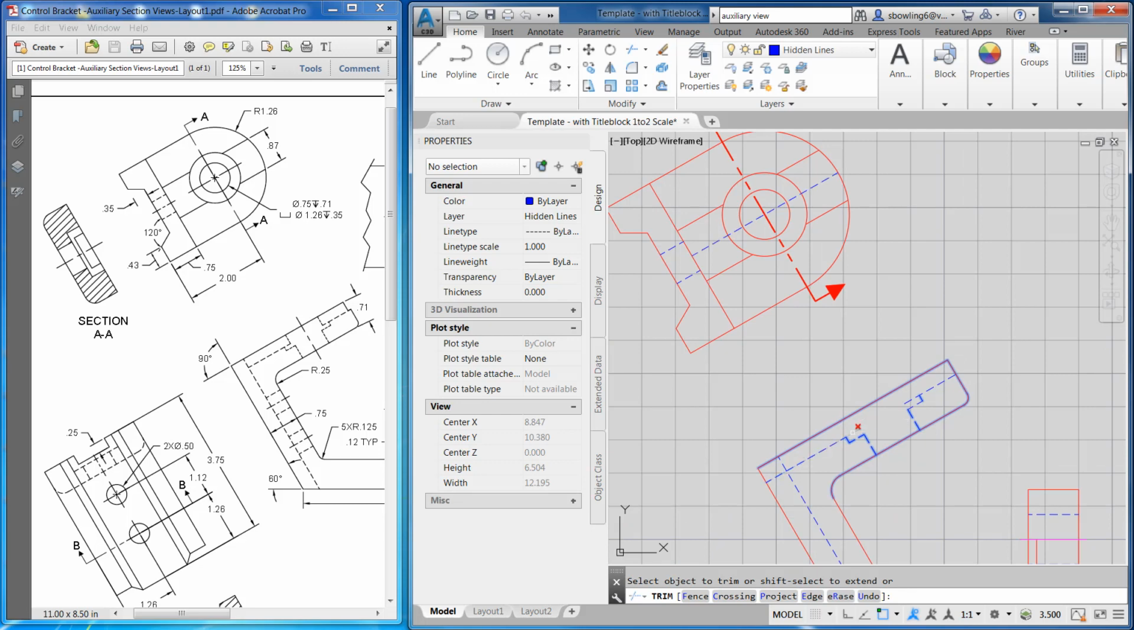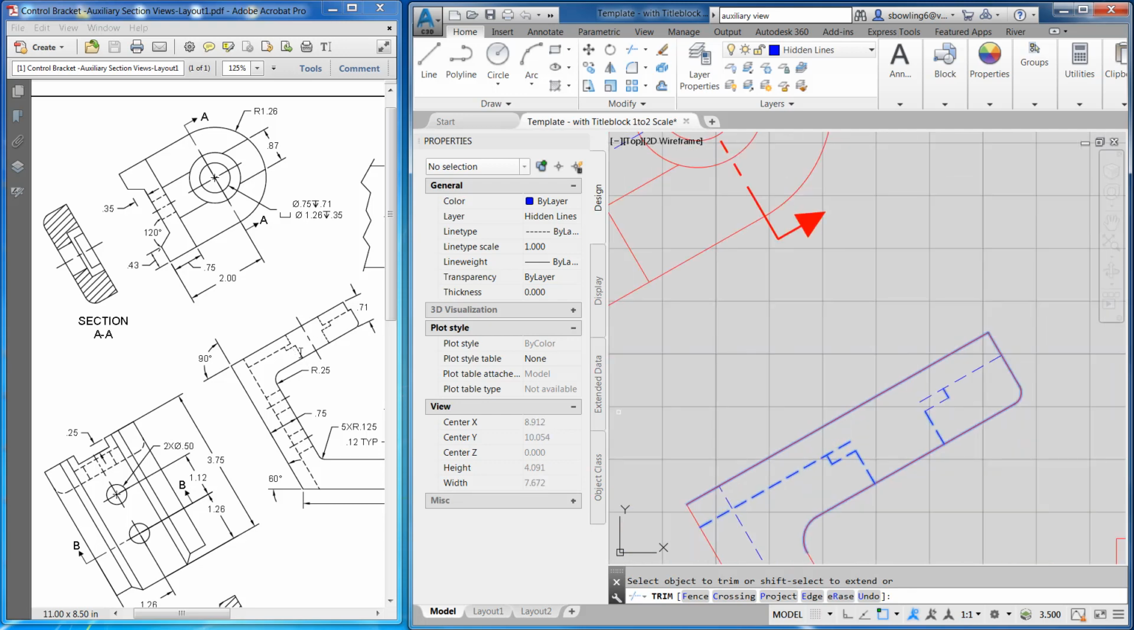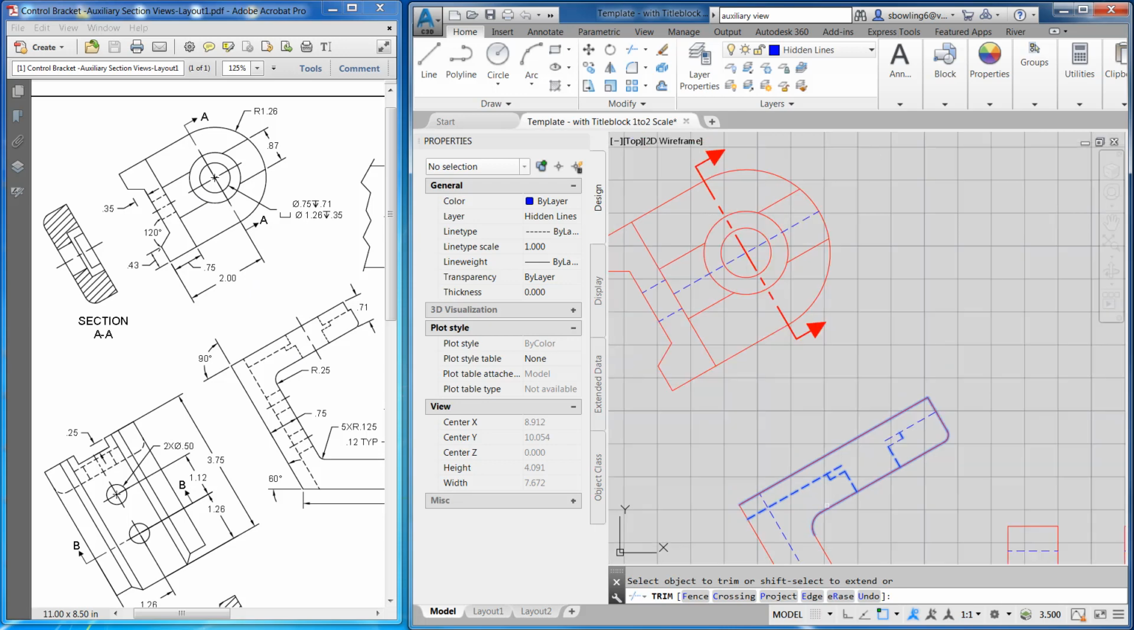All right. We know that the outside edge here, this edge here, goes to that depth. So I'm going to draw a line from this to perpendicular to here. From here, perpendicular to here. Okay? And I'm going to trim that up. Get rid of that, that little bit, and that little bit.